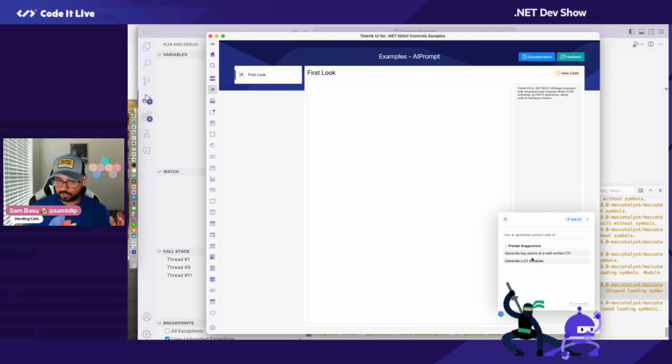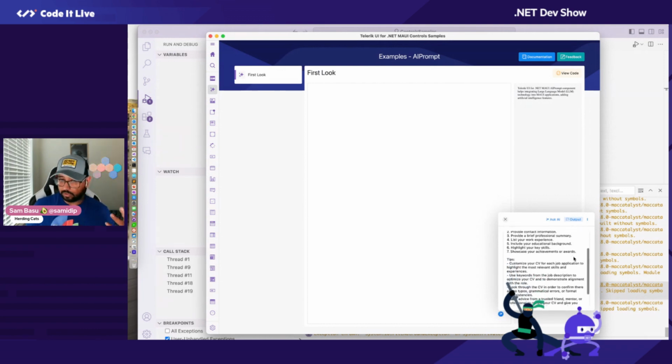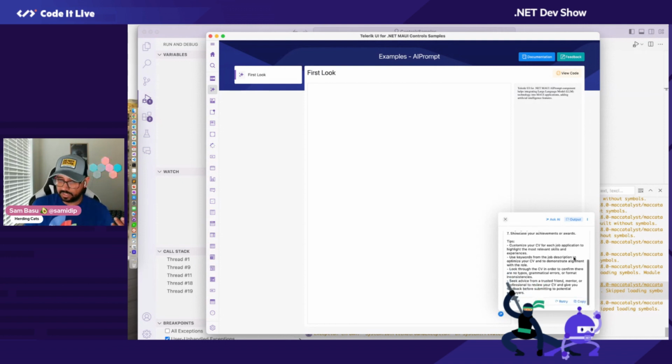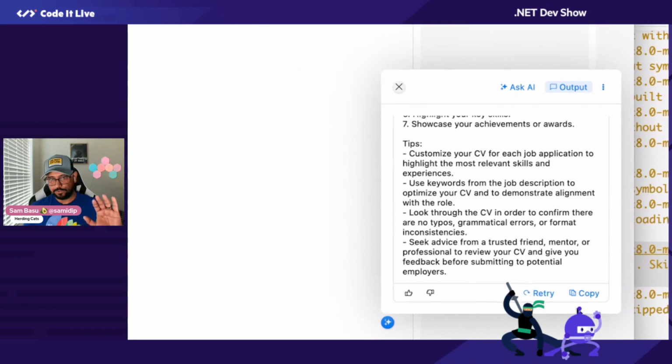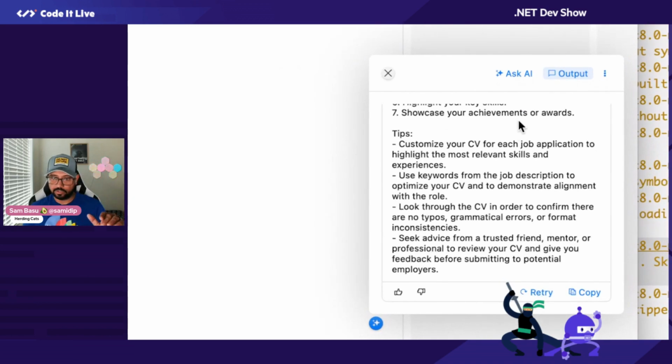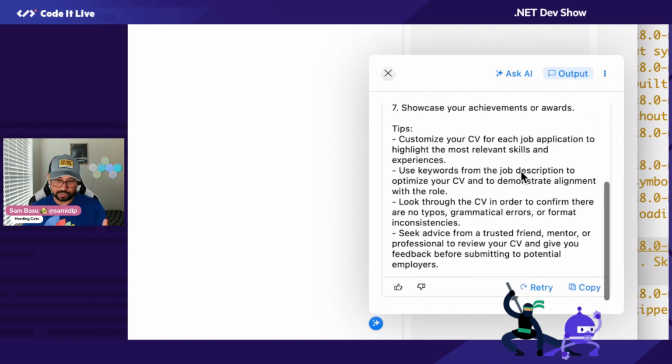You get to customize what those suggestions look like. So sure, generate key points of a well-written CV, that's fine. And then I can hit generate here. And out comes a little bit of AI powered response. This one here, I'm guessing it's hard coded in here, but take a look at this from a user experience standpoint. If I can maybe zoom in on this here a little bit. So you see what's going on here. We get a couple of different views. We asked a question about what's a well-written CV or resume, and AI got us back some results.